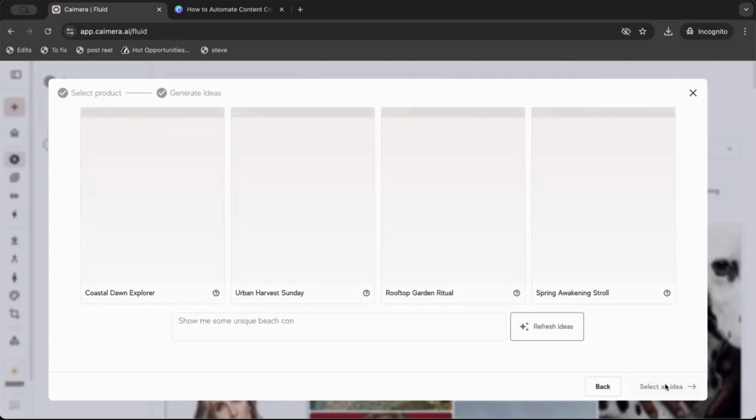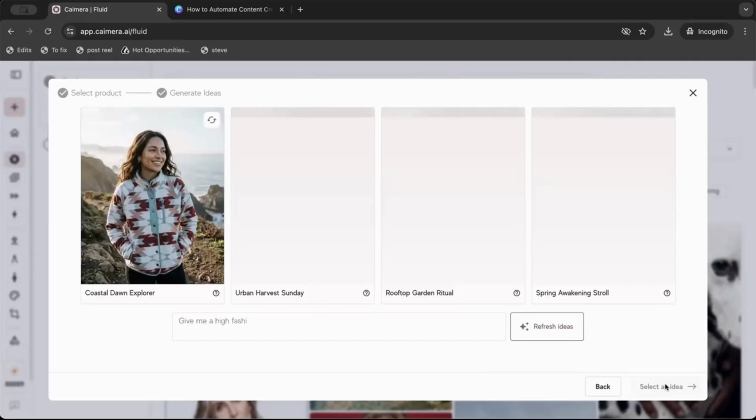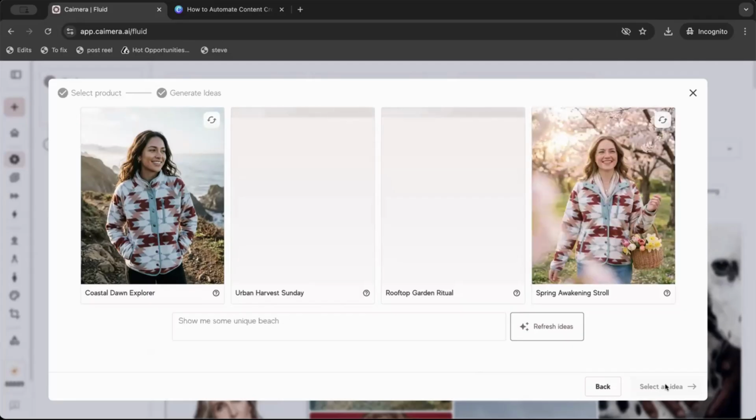So I can see the ideas that are coming up. It says Coastal Dawn Explorer, Urban Harvest Sunday, Rooftop Garden Ritual, and Spring Awakening Stroll. So one of the ideas will always be something that is about to happen in the calendar year. So we all know that spring is coming, and so it's giving us an idea for spring, or at least we all hope that spring is coming.